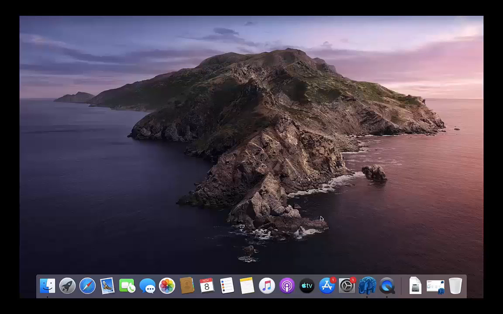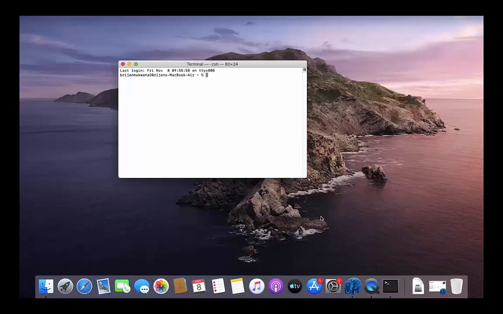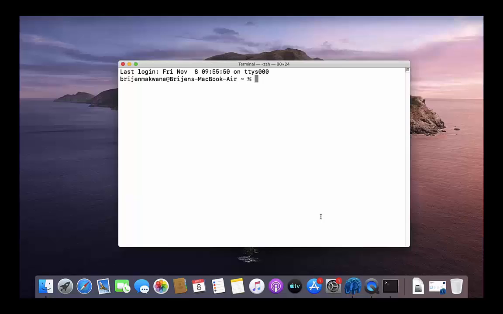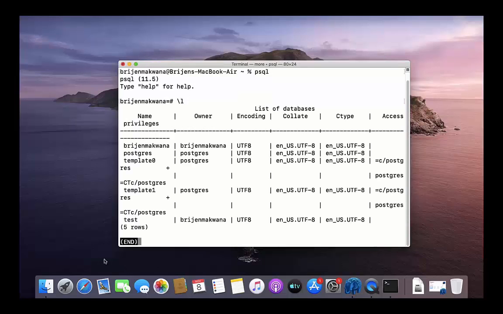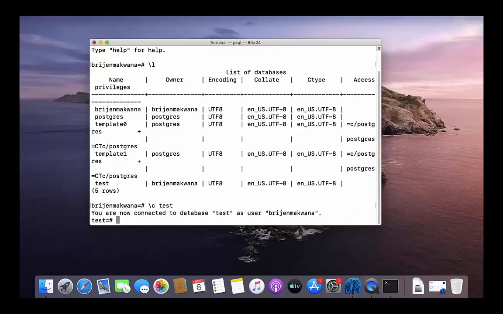So first of all, open the terminal or command prompt. Okay, write PSQL. Okay, so let us first see which are the databases present in our system. For that, use \l. Here you can see we have test database, so we are going to use that. \c for connect and name of the database. Now we are connected to test database.